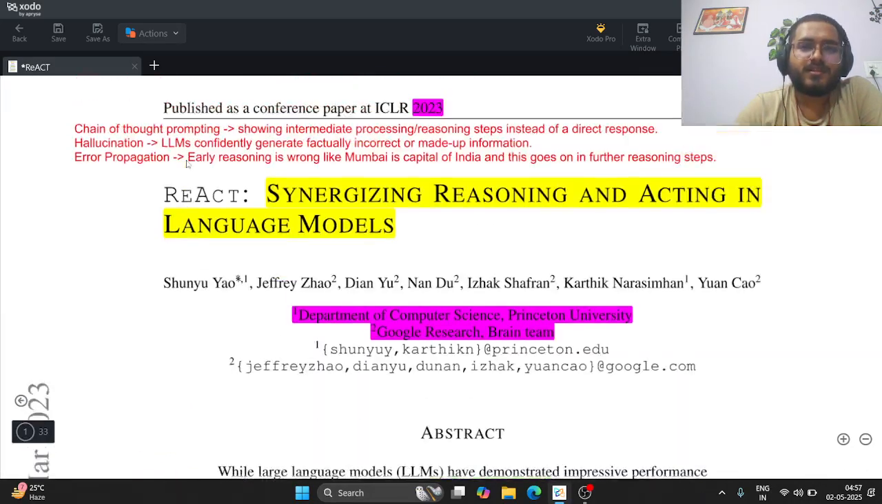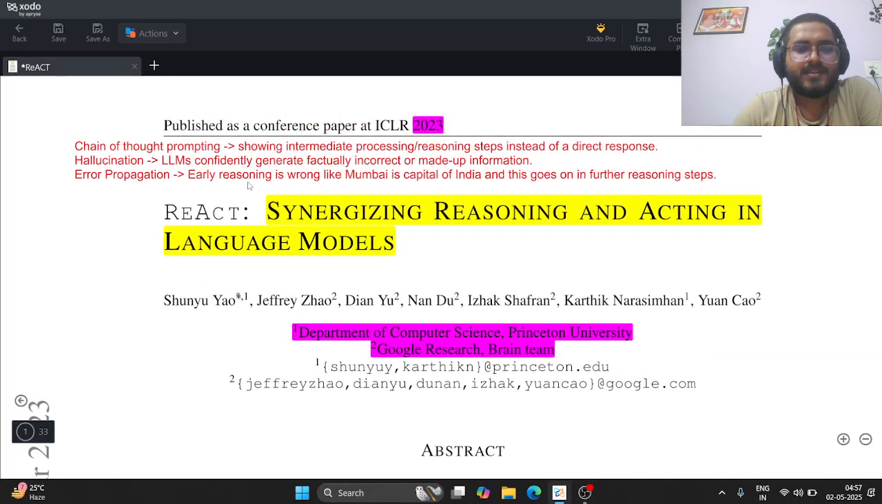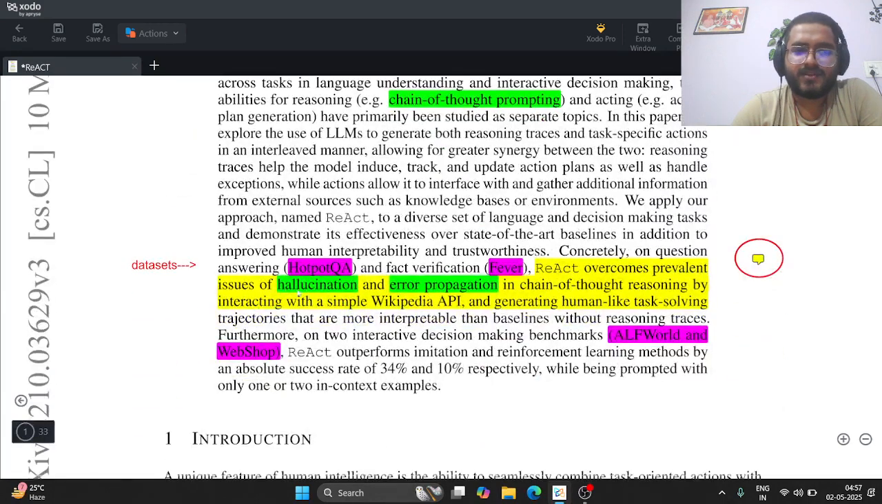So that's a little better. Early reasoning is wrong. Like let's say Mumbai is the capital of India, and this goes on into further reasoning steps. Okay, so the two things: hallucination, meaning incorrect facts or made up information, and error propagation. Our initial reasoning is wrong, so whatever reasoning we do later, obviously it will also be wrong. Let's say you say 1 plus 1 is equal to 3, and you are doing calculation based on that. Obviously things will be wrong.